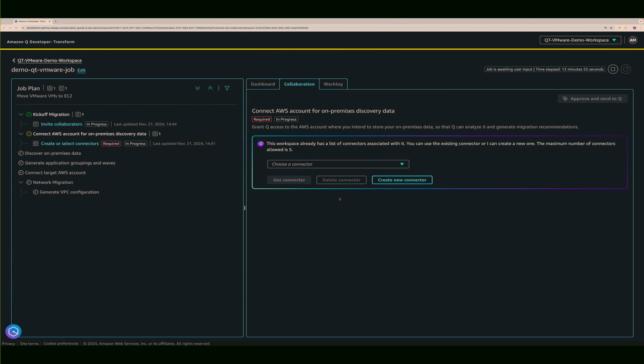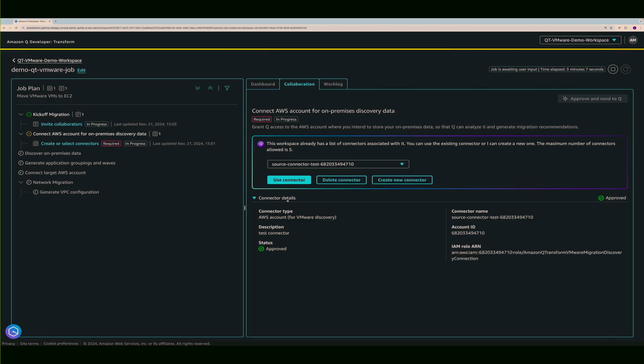You can create a new connector over here with a new account, or use an existing connector which you might have created for a previous job. I'm going to go ahead and select one of the previous connectors I had set up. The connectors can be approved by your cloud admin, and it's a one-click approve and you're ready to go.